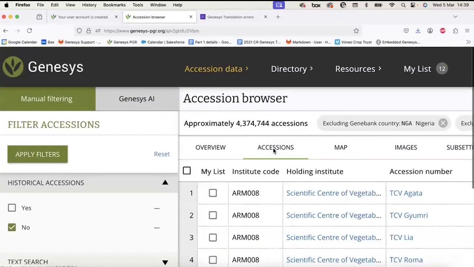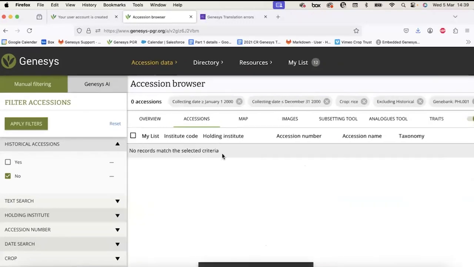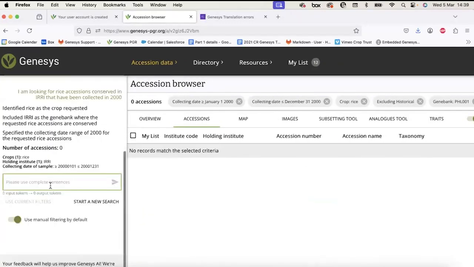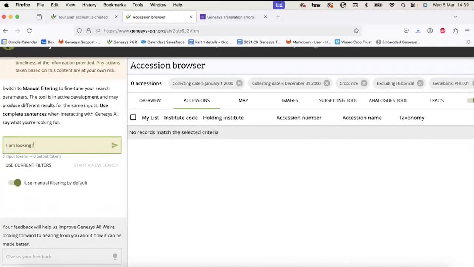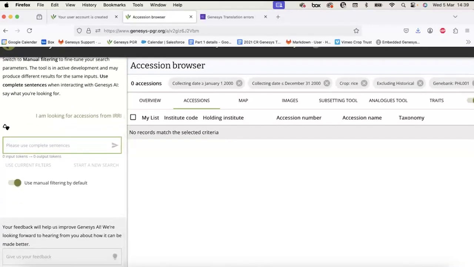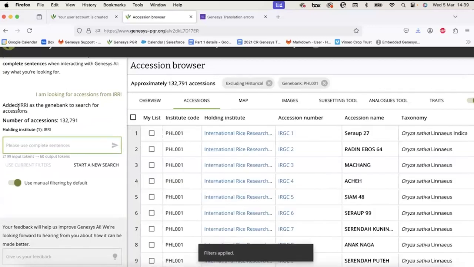Now we'll go to the accessions tab. No, there are zero accessions. So now I can just start a new search by clicking this button and say I am looking for accessions from Erie. And Genesys AI says that the number of accessions is more than 130,000 accessions from the holding institute Erie.